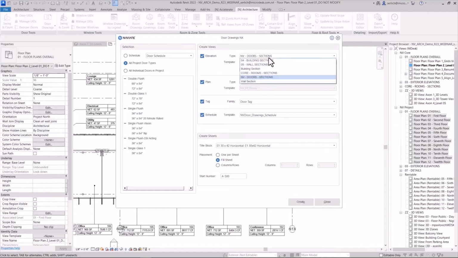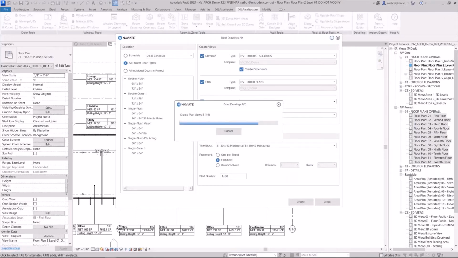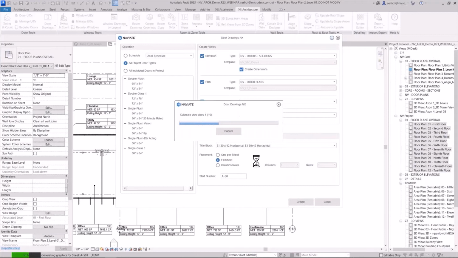I can customize which view type to create for my elevations and my plans, and which tag to use, and if I want to show a schedule of the doors. Again, customizing how that appears on the sheet, what template to use, which sheet number to use, and then Naviate is going to do all the work for me. It's going to create all the views for each door type, going to create the sheet, going to create the schedules, and place it all on the sheet for me.